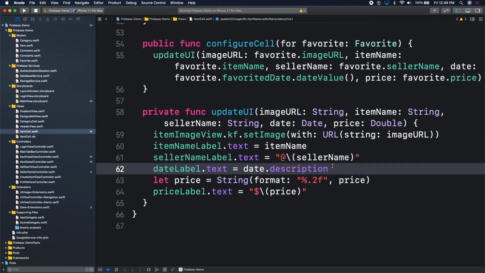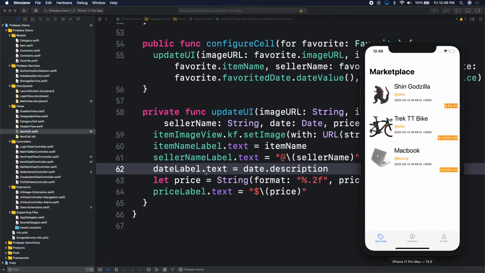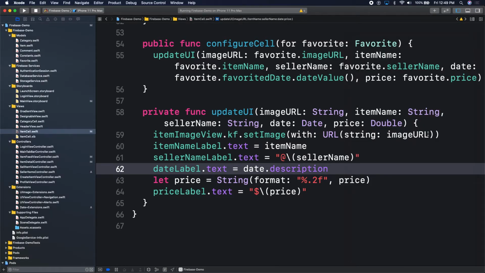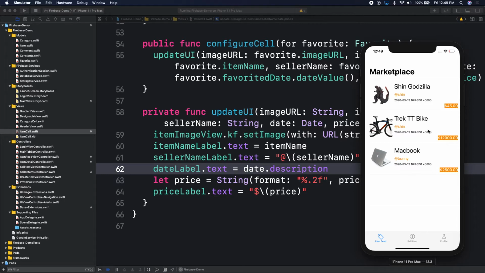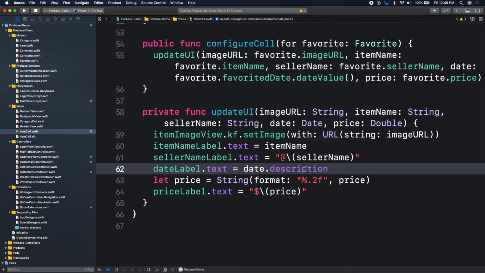So right on line 62, wherever it says date label.text, we want to go ahead and use our extension because right now, on our date, this is not a correctly formatted date. Do we agree? We want to format it correctly. So anywhere you're using a time interval, you could use that extension we have, right? There's a lot of extensions you could put into your project right away, right? There's the navigation extension, there's the alerts extension, now there's the date extension, right? So on description, which just returns a string, we'll say date string.